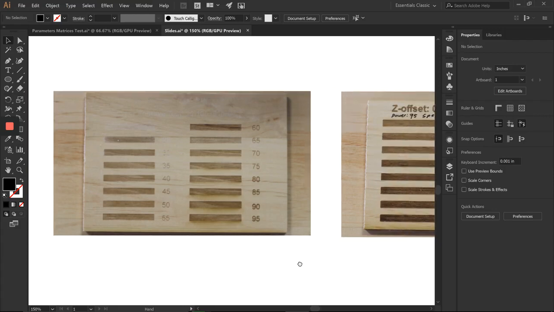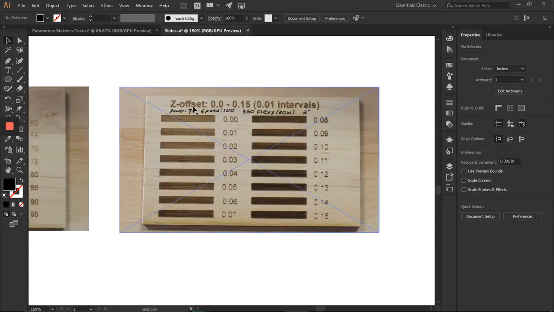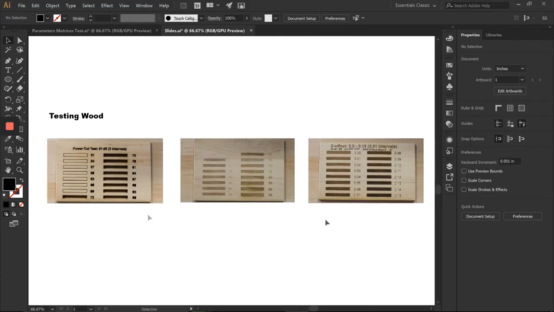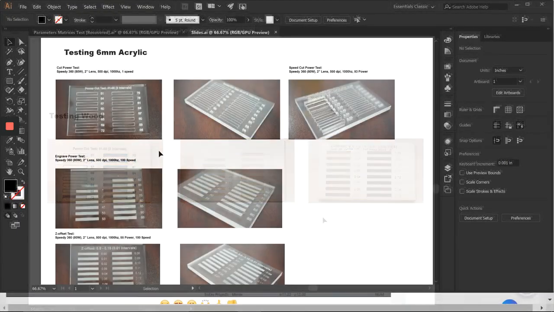What I also tested was the Z offset, ran at 75% power and 100% speed. As you can see, the more you increase the Z offset, the darker the engraving contrast you get. But as you increase the Z offset to 0.1, we lose a bit of detailing in the font. So by running these three matrices, we get a lot of information on what kind of settings we should use to cut or engrave wood.